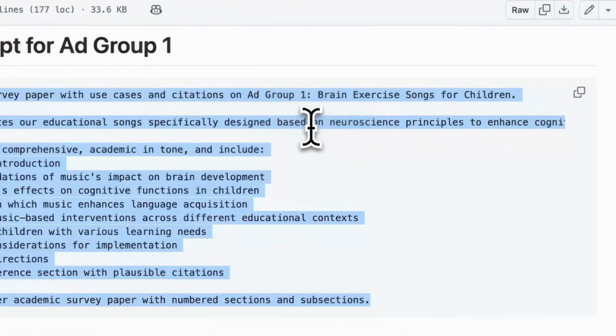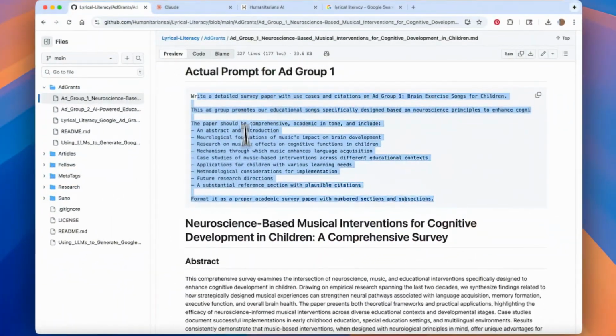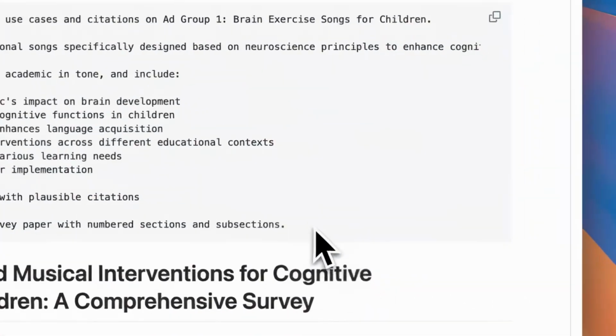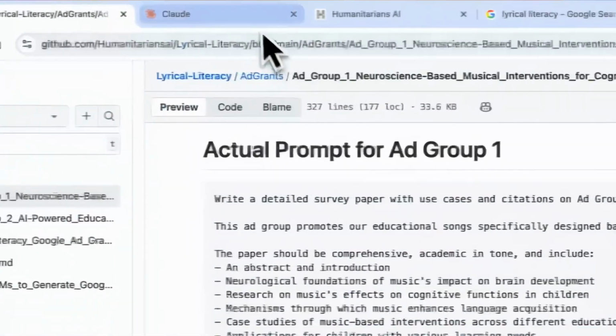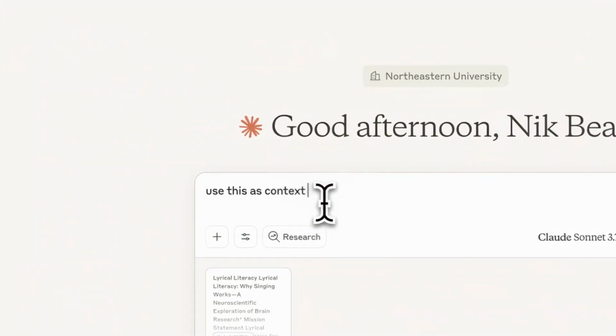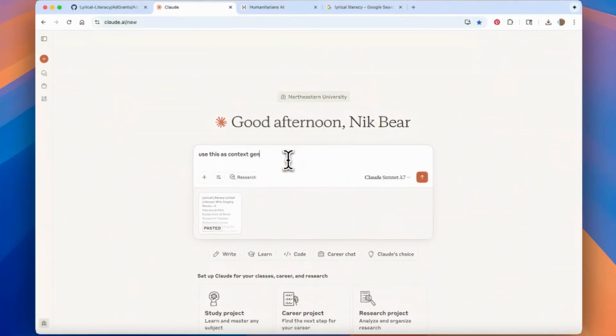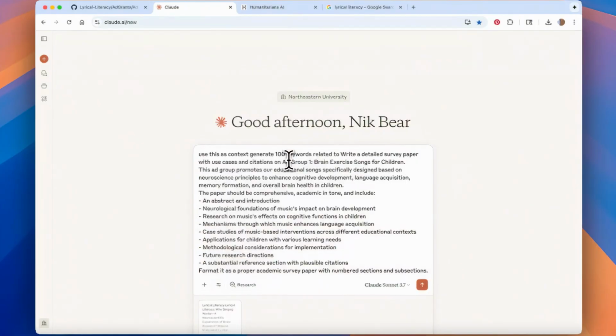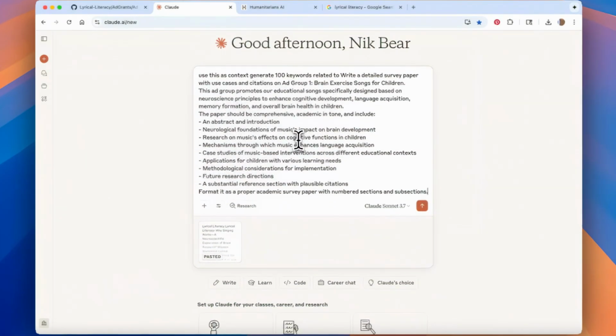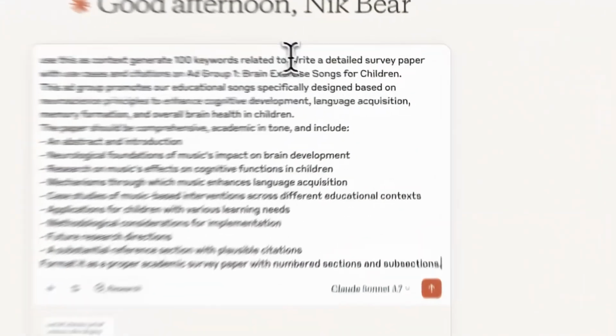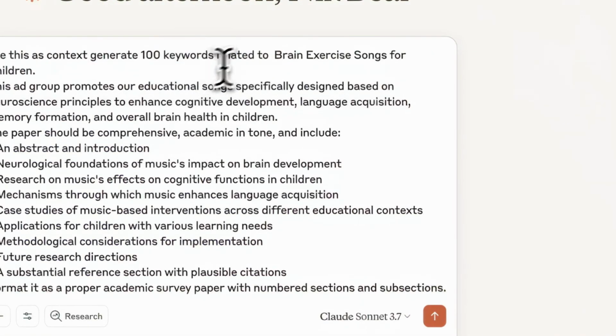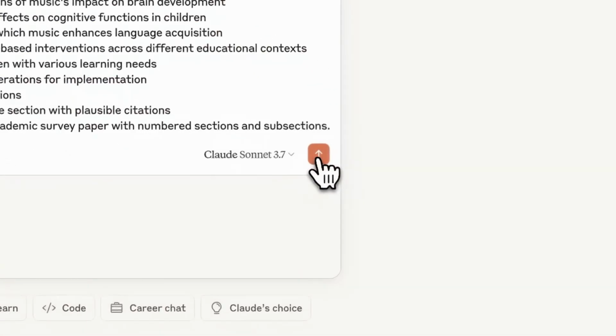Ad group one is brain exercise songs for children. I'll post this in there now because it'll take about 5 minutes. I'm just going to have us generate 100 keywords related to this. Now I'm also going to put this paper in there, brain exercise songs for children, and remove the detailed survey part. And it'll start generating keywords.